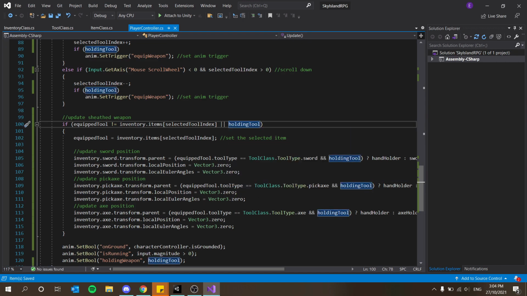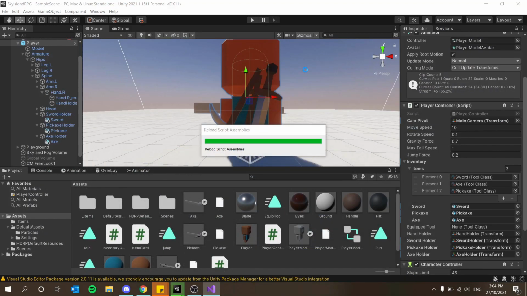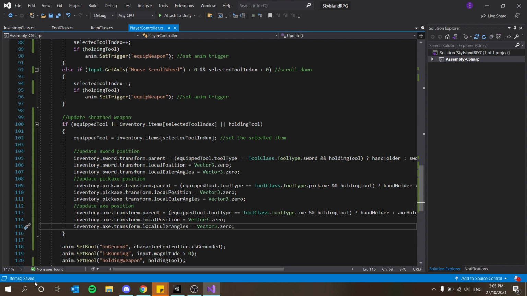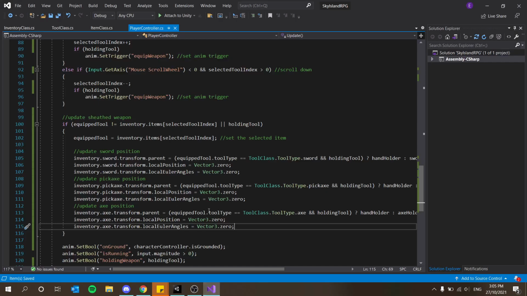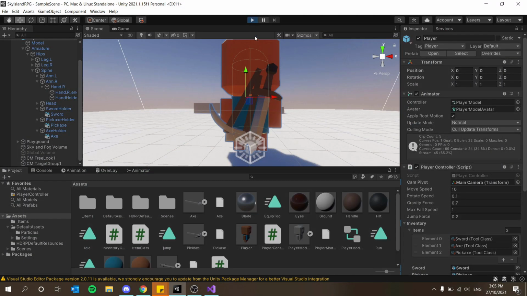Okay, so if that's all holding weapon or holding tool, right? That doesn't work either. Because if I update it all the time, that means it's doing this process every single frame. Which is really not what I'm after, in terms of performance.